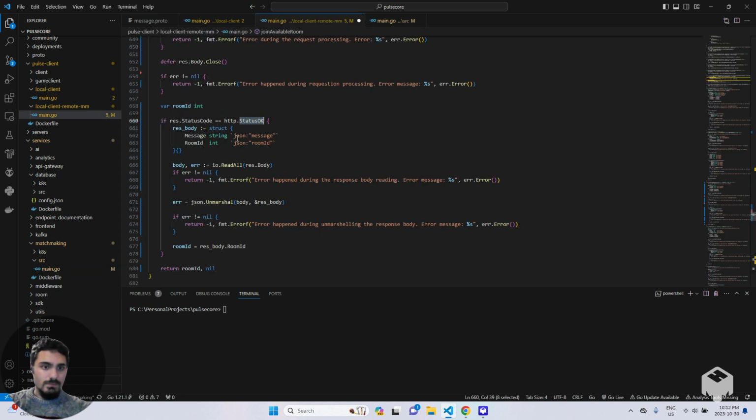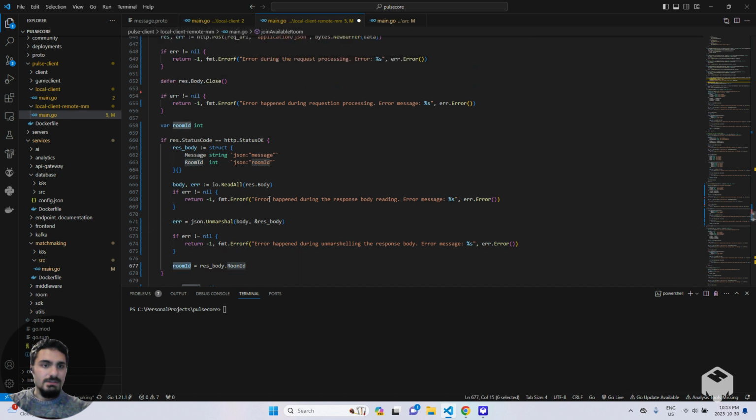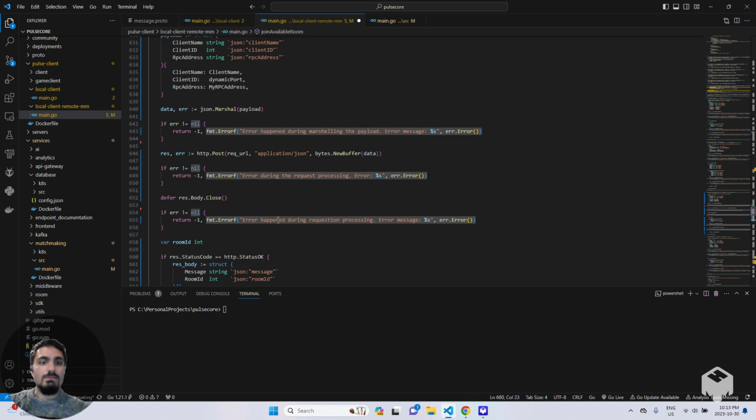If so, then we create our response body, the body that we'll be parsing into. We're reading the whole body into the body list of bytes. Then we check the error, whether it has errors or not. Then we unmarshal the whole body into the response body struct. Check errors, and we assign room ID. We can also do something with the message, but currently we don't need it. Return the room ID.